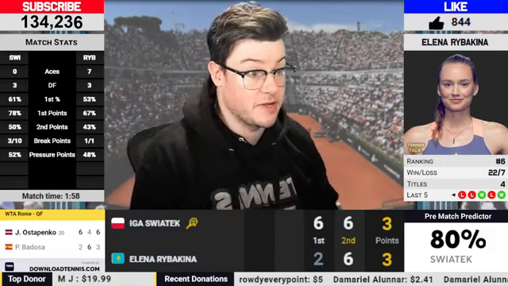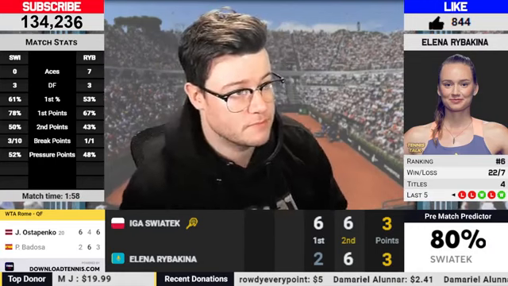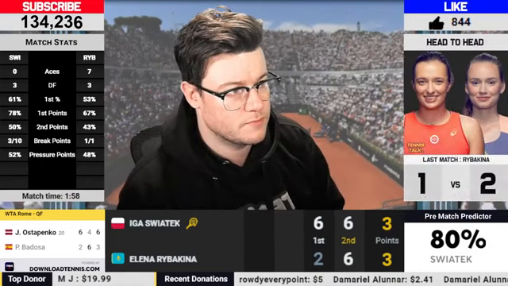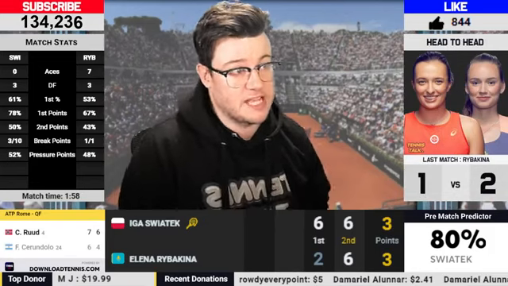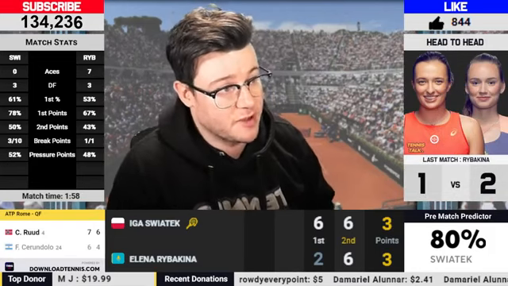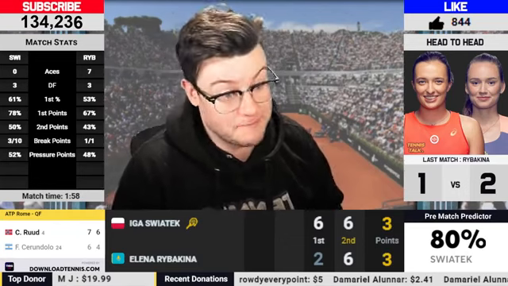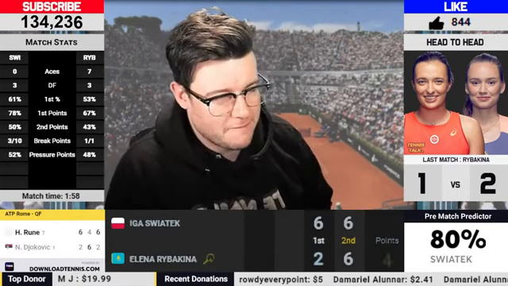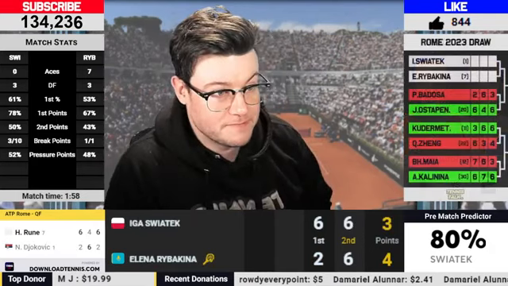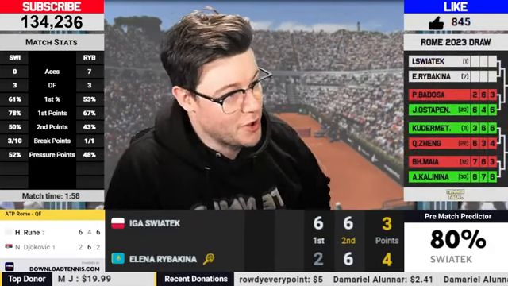All right, 3-all. Swiatek serves into the forehand of Rybakina. Return goes into the forehand of Swiatek. Backhand of Rybakina. Again to the backhand of Swiatek, who overhits it. And it's 4-3 Rybakina with the mini break now. 4-3 Rybakina. It's on her serve.